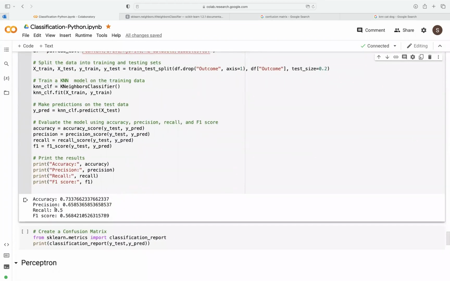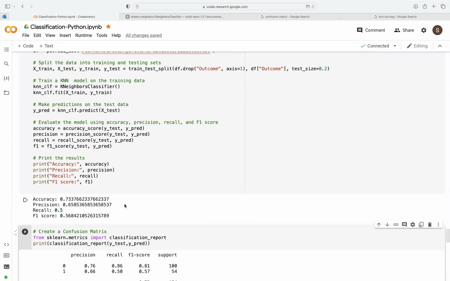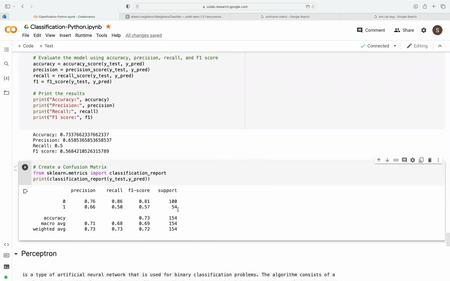So what we are paying attention to here is the recall. So again, it's just 50%. So not doing very good. We are missing 50% from our data, right? So you can see out of the 54 patients, right? We were able to correctly identify only 50%, with 54 support.